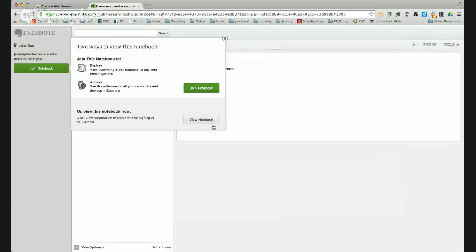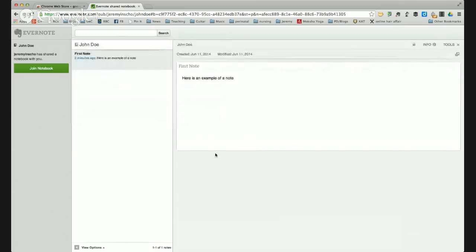I don't want to join, I want to view. So you see, it looks similar to Evernote, and some of the display looks similar, but in a very basic sense of Evernote. You see the notes there, and this is a way that parents can access the digital portfolio without having the ability to mess anything up, or to make it a public share that you don't want people to be able to edit.